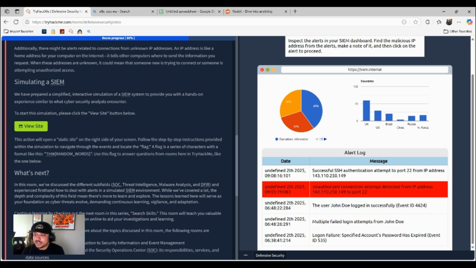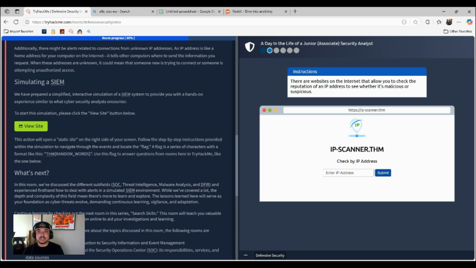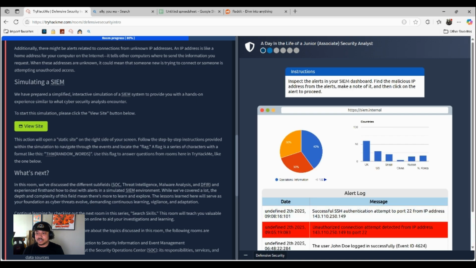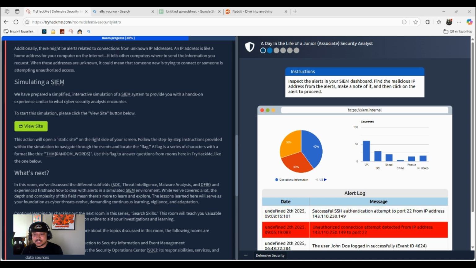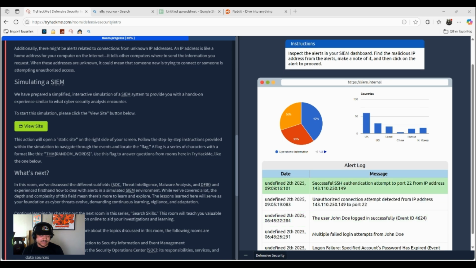Then we have right here an unauthorized connection attempt, and you notice that one's red, so that's a good giveaway of what's going on. An unauthorized connection attempt detected from IP address 143.110.250.149 on port 22. Oh my God, I did not get to copy that. Okay, I'll just write it over here on my side: 143.110.250.149. And the next one was a successful SSH attempt, 3 minutes later, so they were able to successfully SSH in.